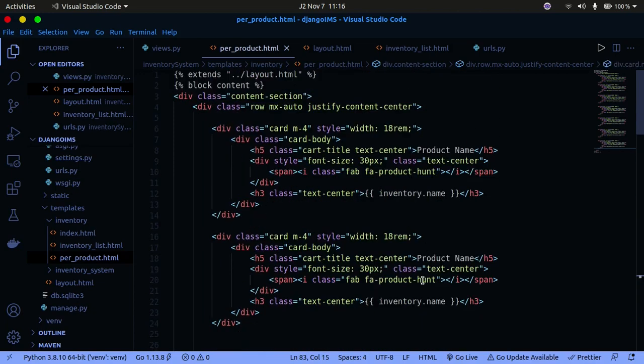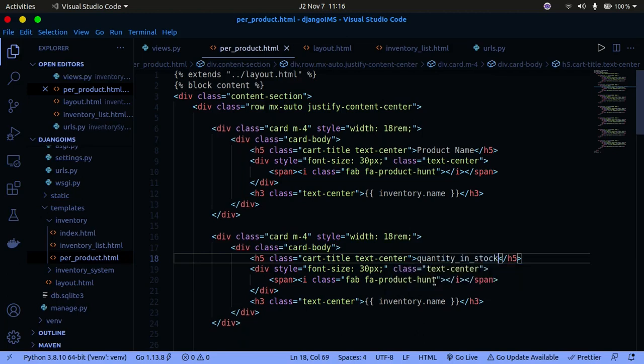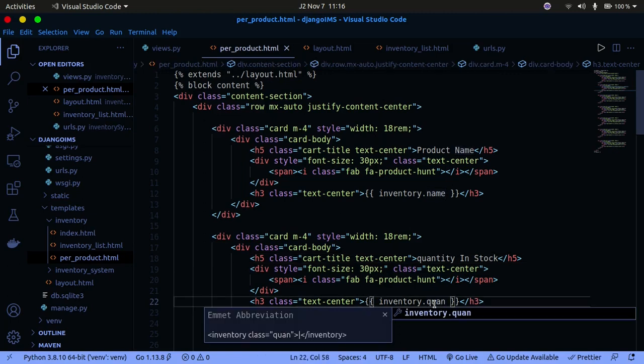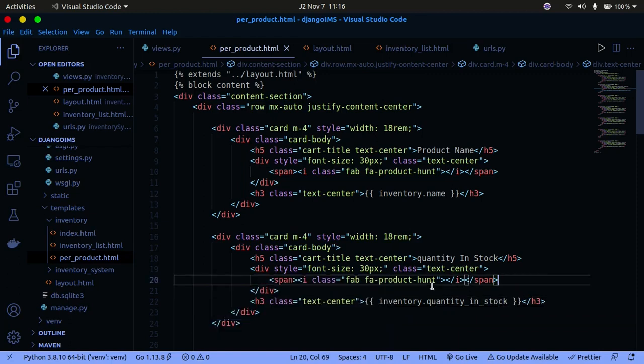So this is going to be for our product name. The next one is going to be for quantity in stock. Let me customize this to say quantity in stock, with a capital S. It will be product.quantity_in_stock, just like that. It's going to display the quantity in stock, and the Font Awesome icon is going to be warehouse. So let's change it to warehouse.